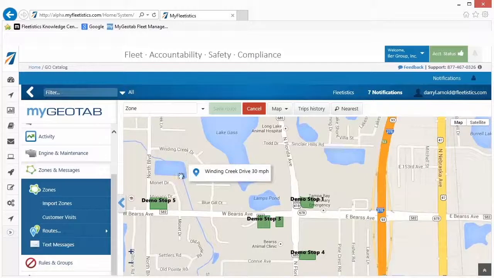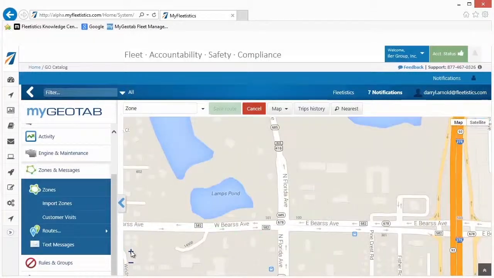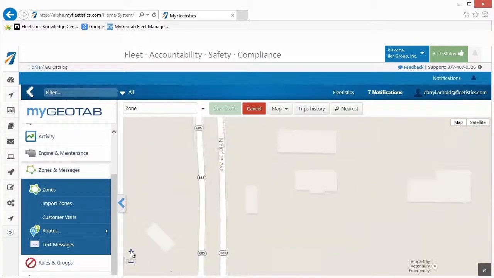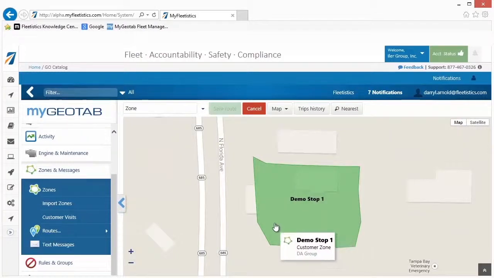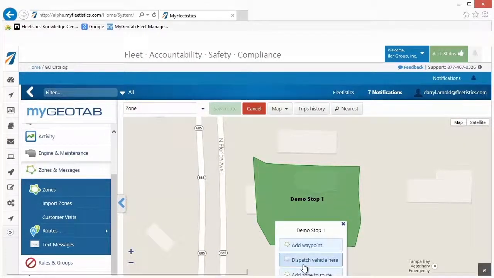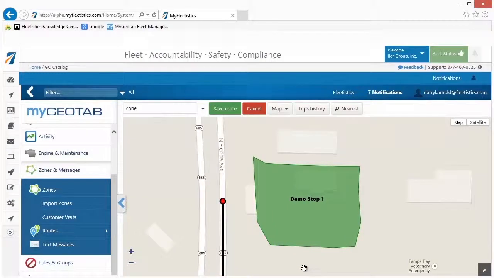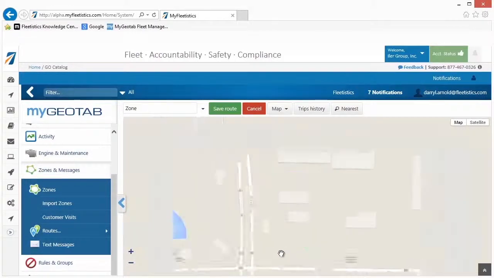Once the selection is made, the location is displayed on the map. Here we click the zone and select Add Zone to Route from the menu that is displayed. Once the selection is made, the route to our second stop is plotted from the first.